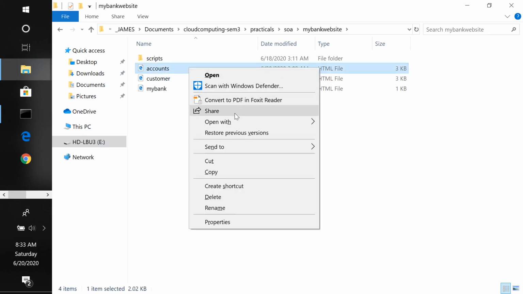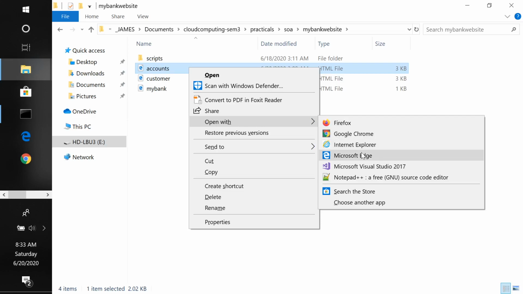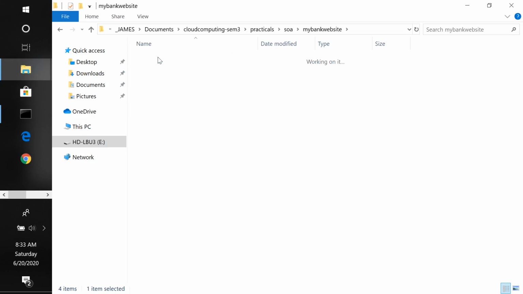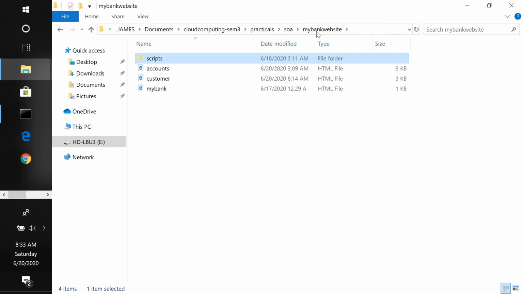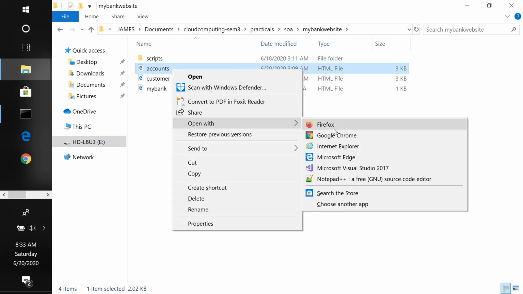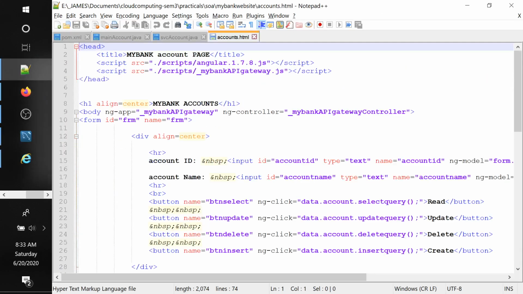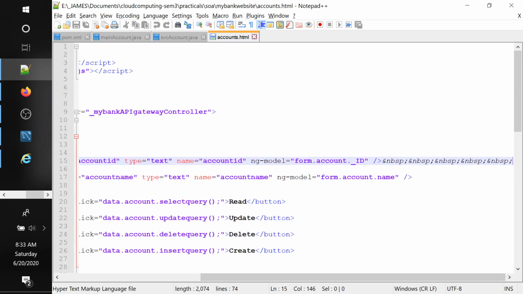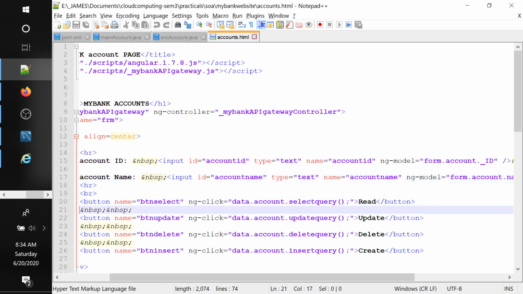So let me look at the code, what is there in this. Both customer and accounts go through the same bank API gateway. Remember this. Let me verify the code before I test the accounts page. This is my title, this is my heading, account ID, account dot form ID, account dot name, that's fine, data dot account. So I need to create all these functions. Data dot account or select query has not been created in the API gateway.